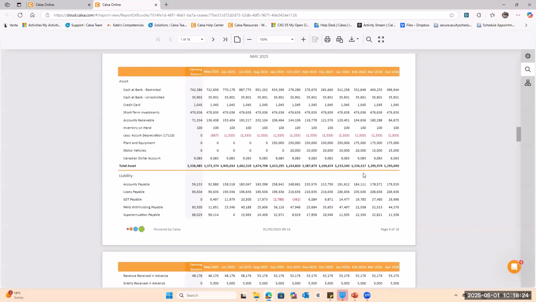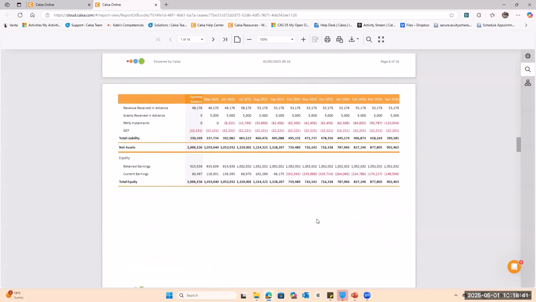Similarly to our loans account as well. So here you can see that it's been increased by that $20,000 drawdown that we had in October 2025, and then in January it's decreased by $10,000. So basically it's picked up those movements that we were looking at in the budgeting screen before. And then just down the bottom, you've got your net assets and total equity.